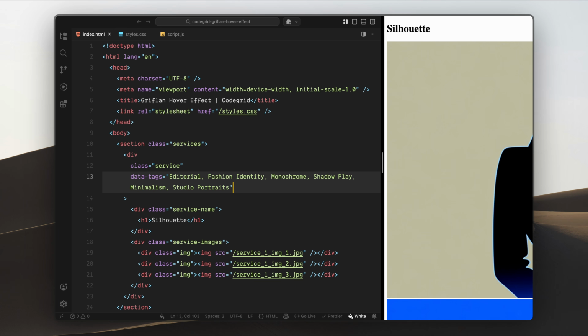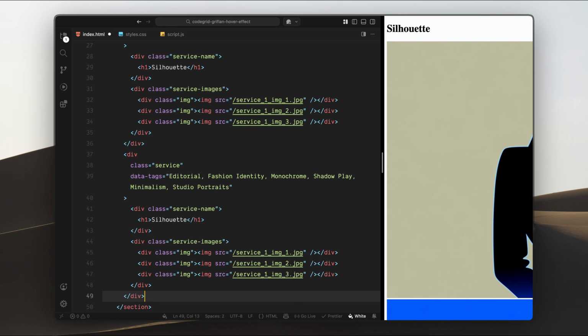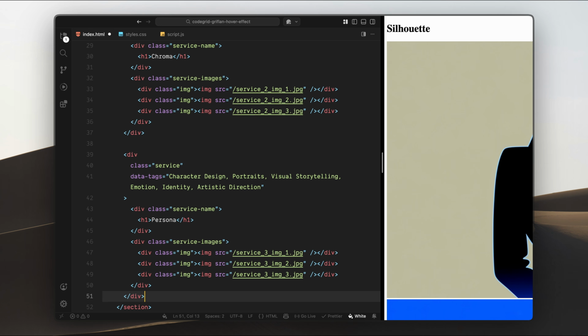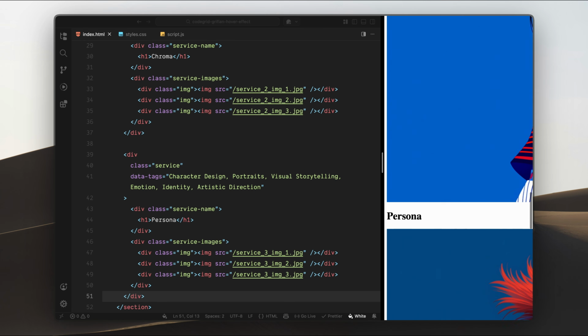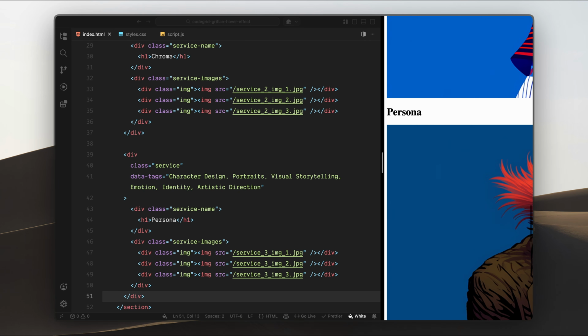Next, now that we have the full structure ready for one service item, I'll just copy this block and paste it 2 more times and update the content for each one, so the title, the images, and the tags are all different. And that's pretty much all we need for the HTML structure. Now let's move on to the styling.